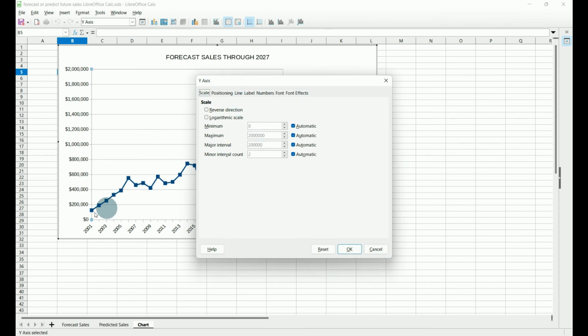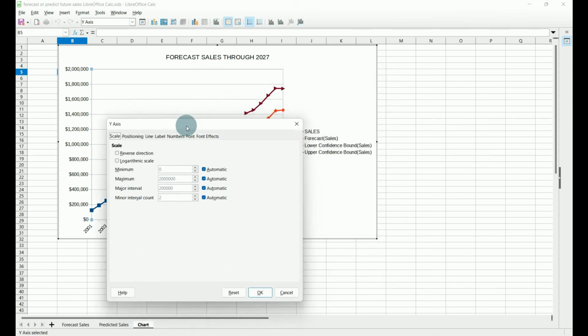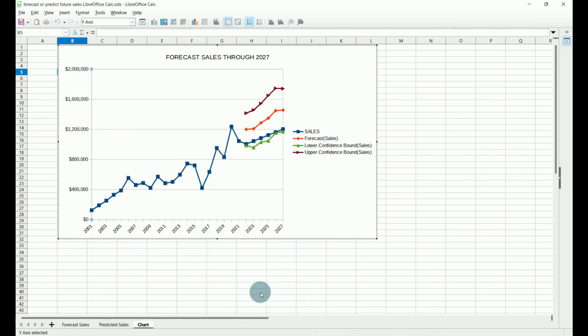Now our minimum shows 0, which is fine. Our maximum shows 2 million, which is fine. But our major interval is where we're showing 200,000 between them, and I think that's a little much. So I'm going to uncheck automatic, and I'm going to make this maybe 400,000. Is that enough zeros between them? And I'm going to tell it okay. So that to me looks a lot better. It gives our audience an idea, and if they want to know exactly, if we hover over our points, it's going to tell us what that dollar amount is. So that looks good as far as formatting goes.